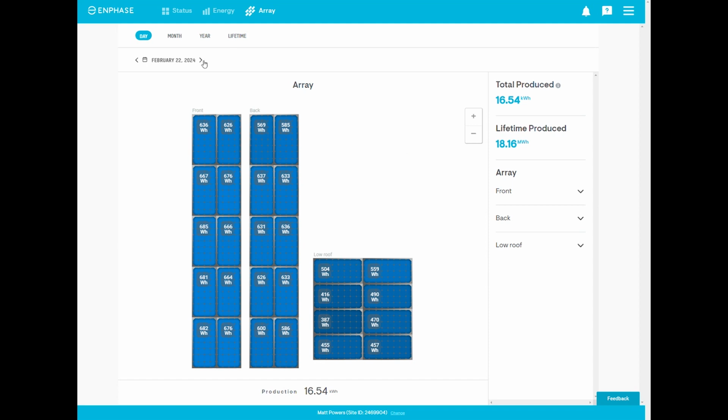So if you go back to a day where it looks like everything has loaded in, does that still show up? If we look at the day before that, and you have one that's blacked out, then that's definitely something we would want to look at. Could be a loose connector, could be a faulty microinverter. So if you see something like that, definitely give us a buzz.